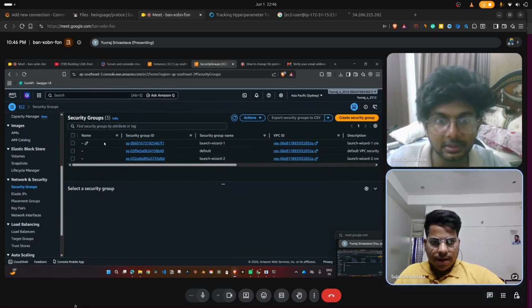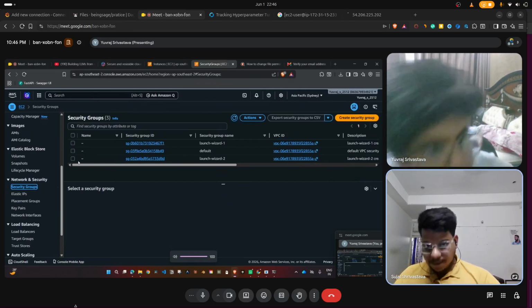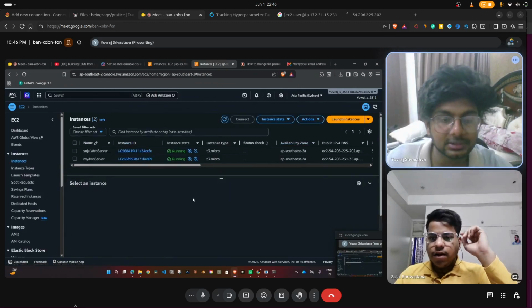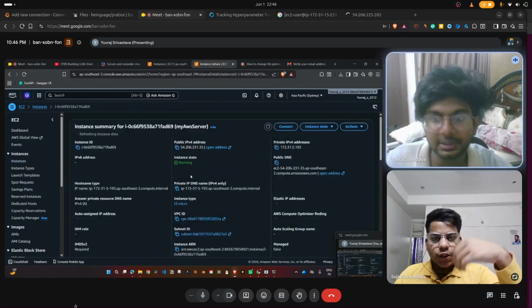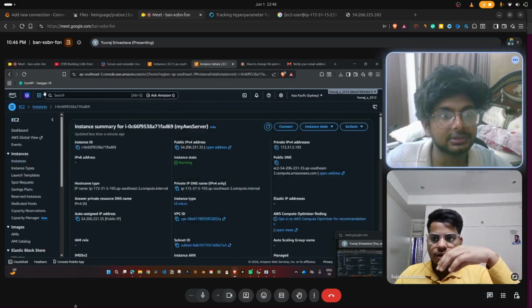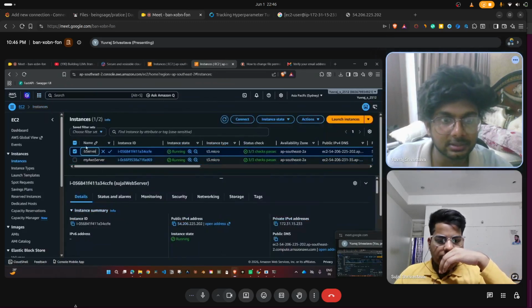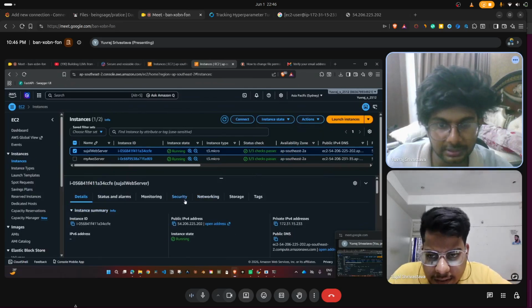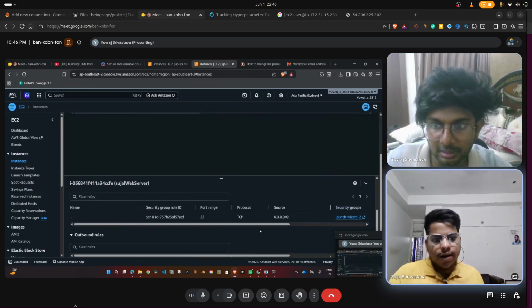There are basically three. Just go to instances, and go to my web server. Here is your web server. And then security, then launch wizard in inbound.